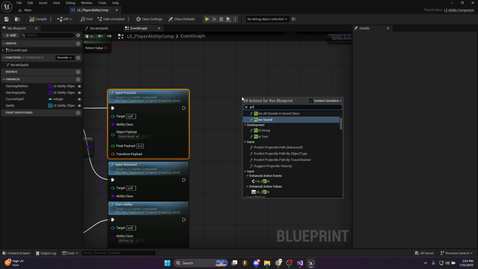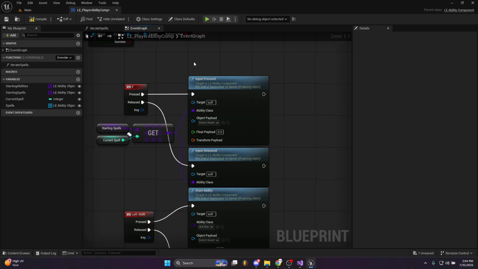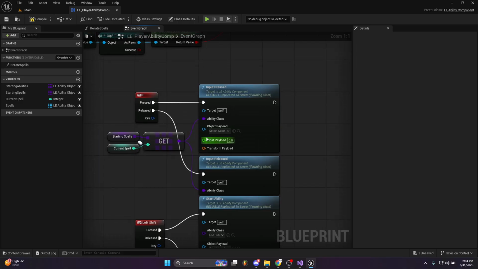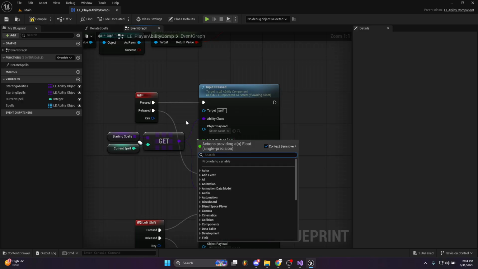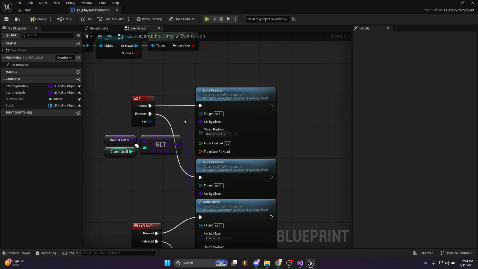let me show you, print. I will add this to it. I don't know how to do that yet. But these are just payloads for you to use. You can have an object payload, float payload, so you don't have to use any other two, transform payload, because that's kind of popular sometimes. But really, all you need is this guy, input press and ability.